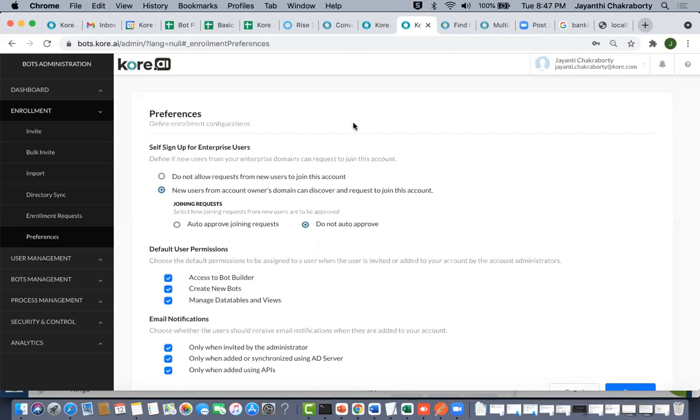And when a joining request comes, should the request be auto approved? As you have all seen, the moment you send a request, you sign up for the bot builder, you get the approval and you can start using it. That is because auto approval is enabled. But if it is disabled, then the admin of the platform will check that particular request and can either manually approve or reject it.